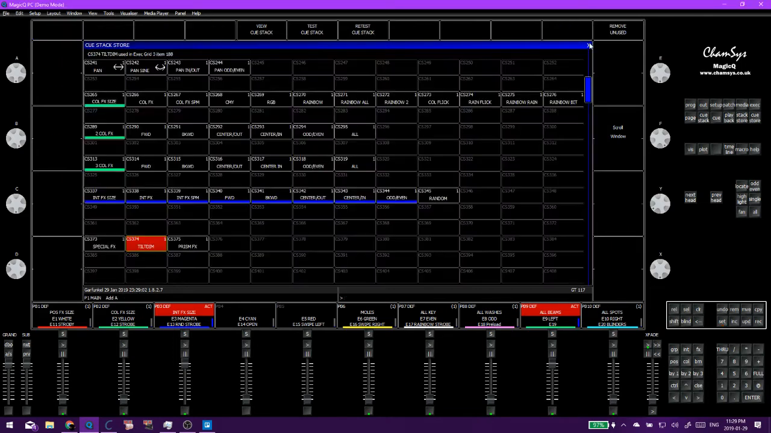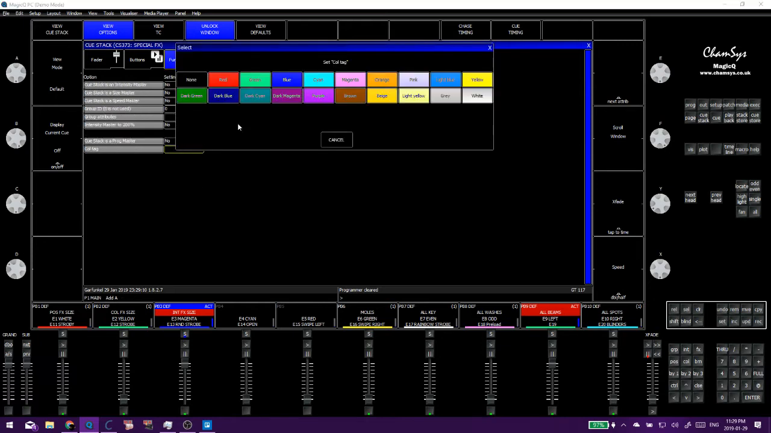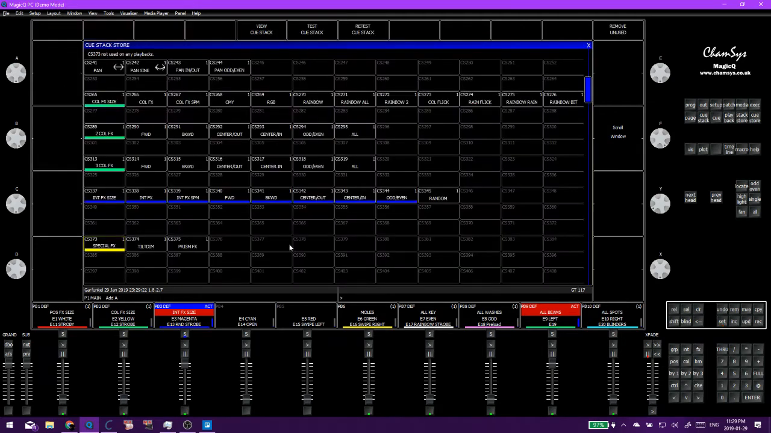There we go. Just turn that off. Special effects needs its own color. It's gonna be yellow. Cool. Oh, no.